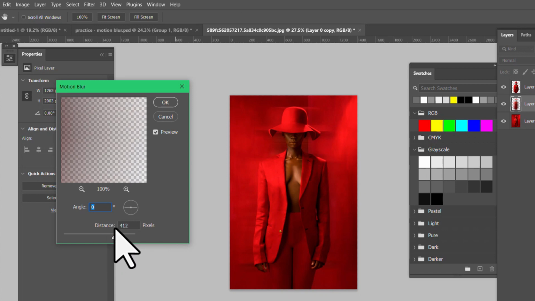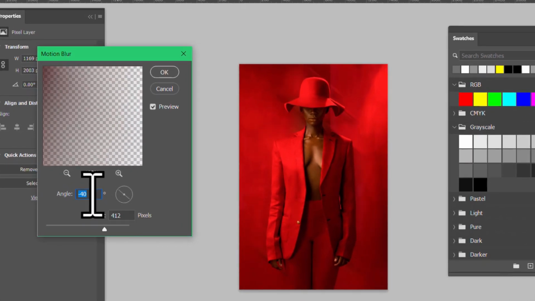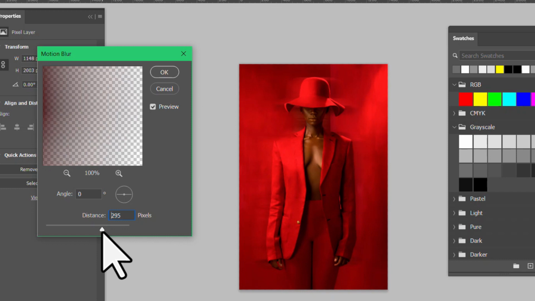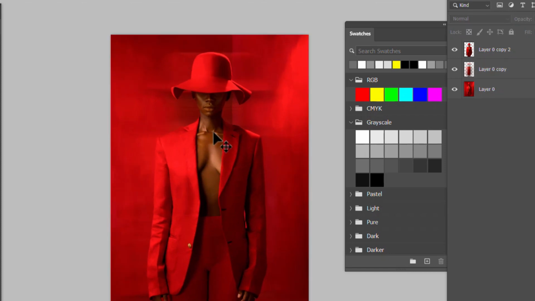Okay, as you can see, we already have the effects, but this is the angle where you can choose the direction of your blur, but I want mine to be 0, and this controls the distance of the blur. Okay, so I want mine to be as blurry as this, and just click OK. So that's how we're able to apply this, and we have this two-sided.